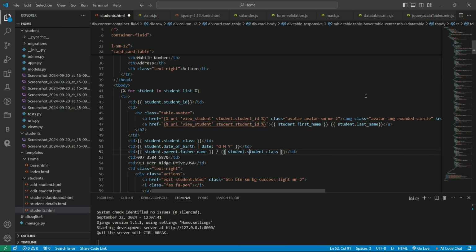So if you want to put only the father name, then you can do that also, no problem. And here we need to define the mother name, so right here mother name. Similarly, here we need to define the mobile number, so let's paste the data here. Write the code as mobile number, student.mobile_number, and let's make the modification here also.